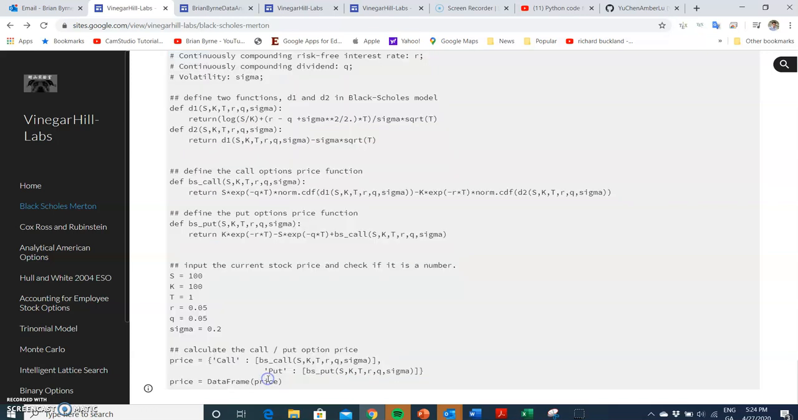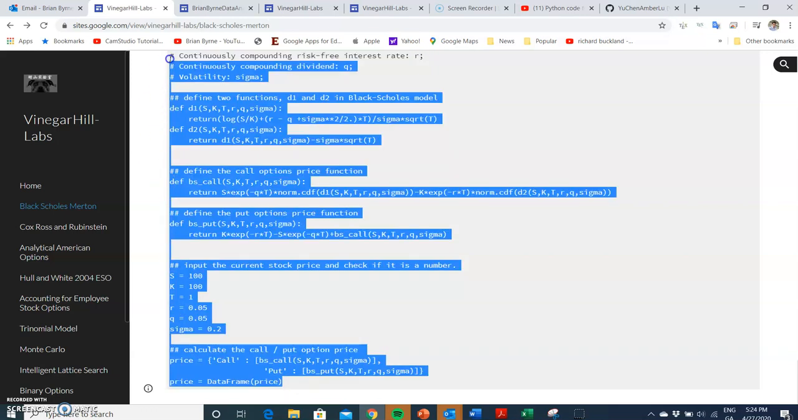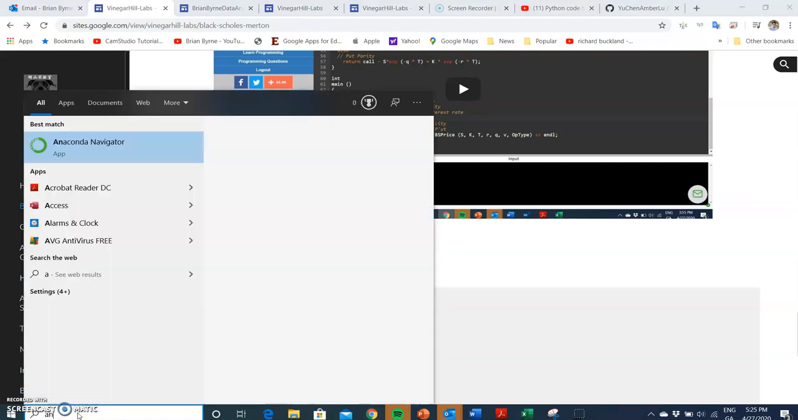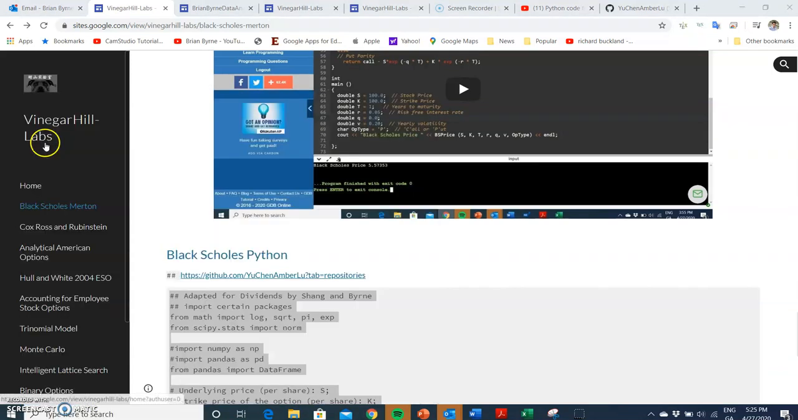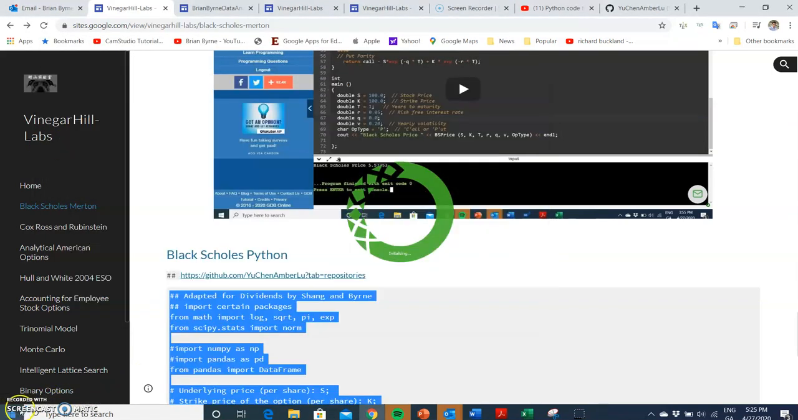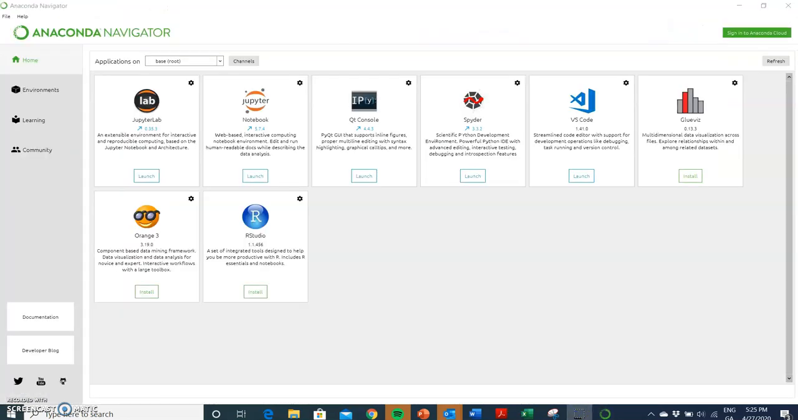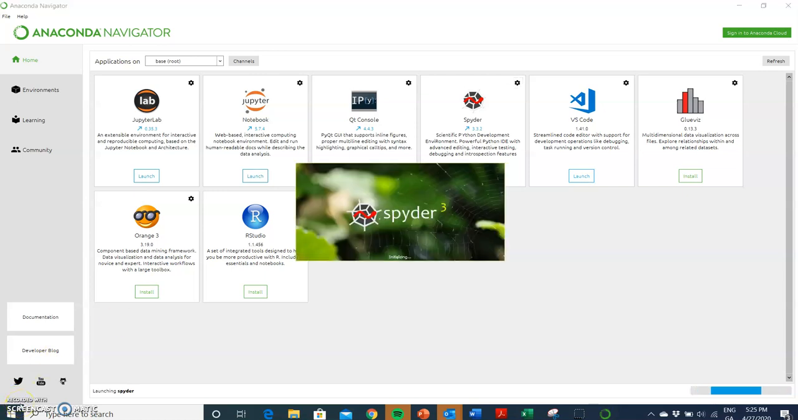Okay, let's highlight, Control C, and then we should open up Anaconda or another Python compiler. So I'll pause while that's happening. And then we'll launch Spyder initially, and we'll pause while that's opening up.